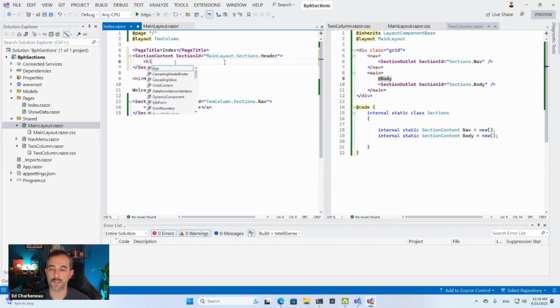I want that to be H1 index, right? So I've got section content header, but it's main layout sections header. This one's 2-column layout sections nav. And then this is my body.